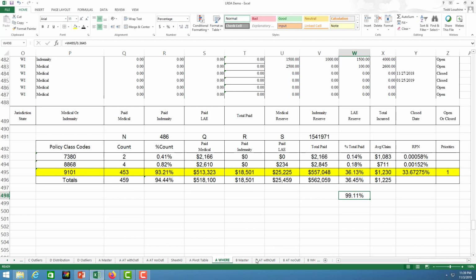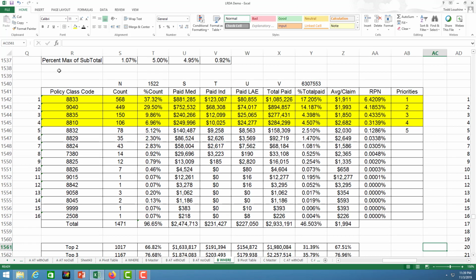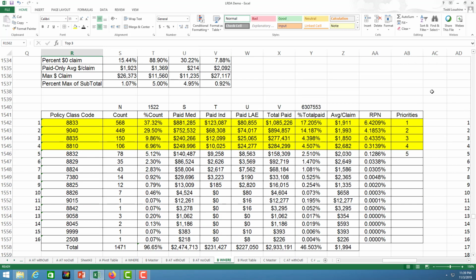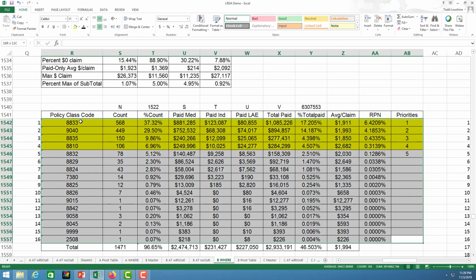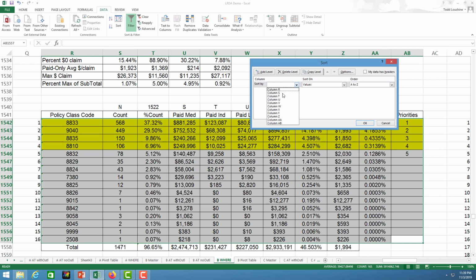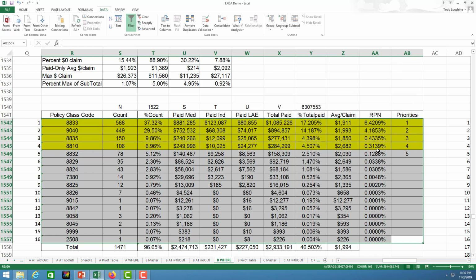So let's look at some other ones. Oh man, I can't believe we're 17 minutes in already. I've got B where. So I've got more policy class codes here. This took more work. I did the same technique that you saw, but then when it comes to going top 3, what I do is I sort by RPN. I just highlighted as it was, and then did the data sort, and then did the RPN. Okay, it doesn't show up there, but I know RPN is under AA, so I sort it, and then it gives me the top RPNs up top.